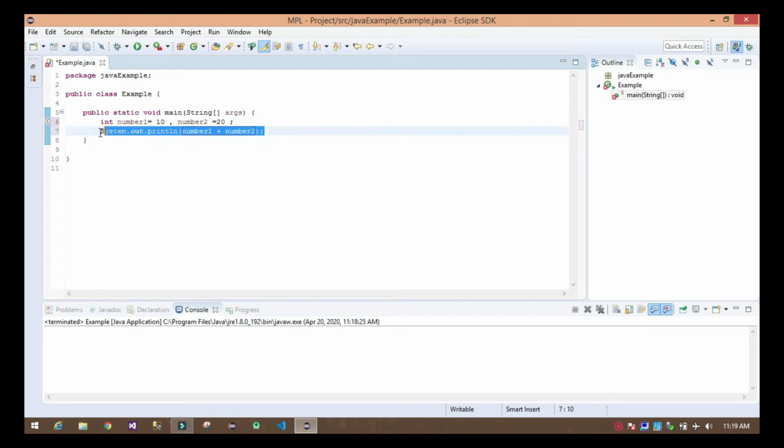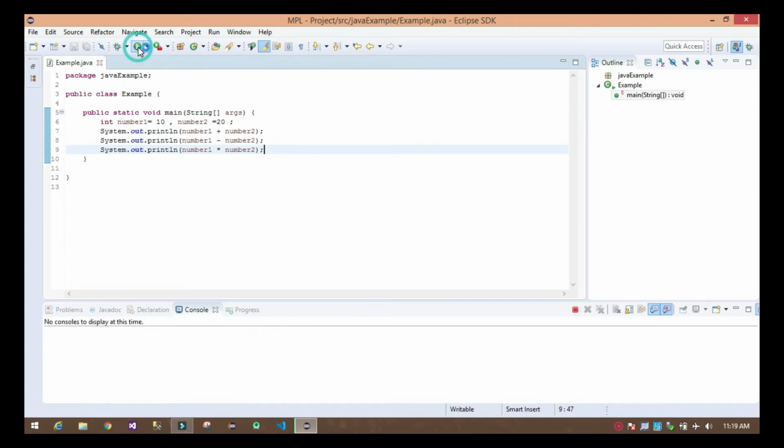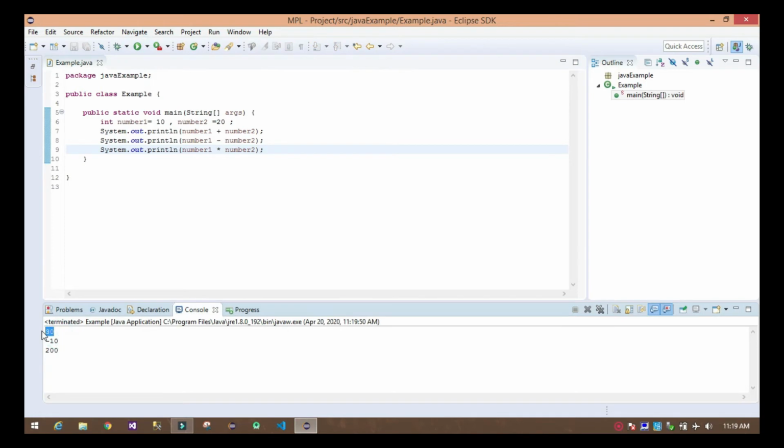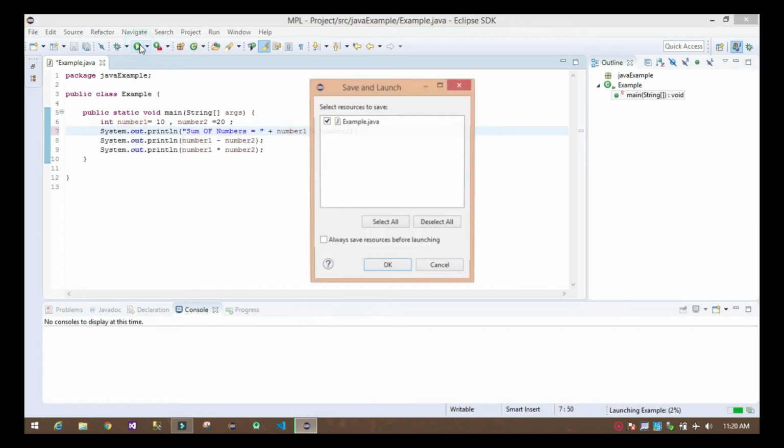Here, simple, it will print addition, subtraction, and multiplication. So just run this. Here we get 30 for the addition, subtraction, or multiplication. So here we need to write something as a string with this, so we add "sum of numbers is equals to" this. Now maybe there is a mistake or not, it will be checked.